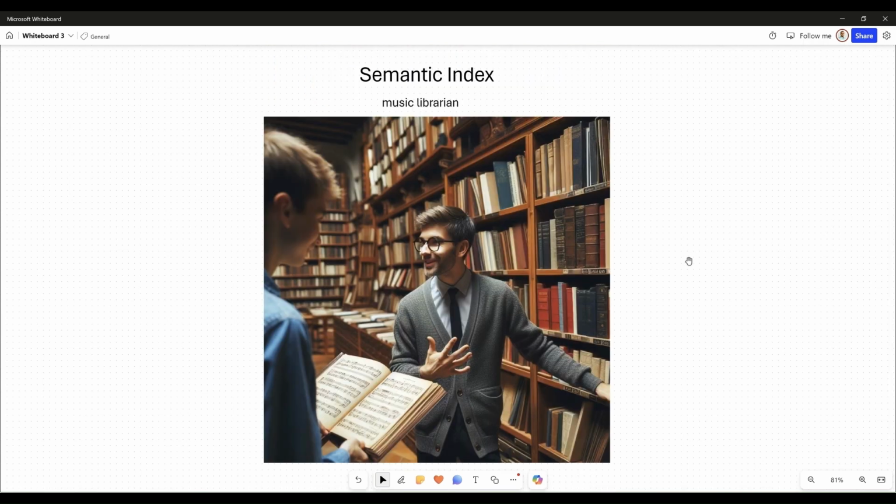On top of Microsoft Graph sits the Semantic Index, which is like a music librarian. It takes all the data in your graph and creates a map of it, establishing important connections between the different data pieces. It organizes all your information much like a librarian would organize sheet music.